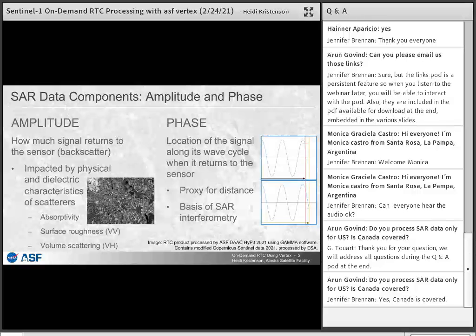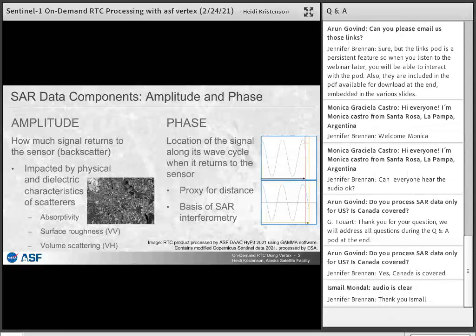The amplitude component is how much of the signal that's sent out actually returns to the sensor. That's also called radar backscatter. The amount of backscatter is impacted by physical and dielectric characteristics of the scatterers on the Earth's surface. The dielectric characteristics are essentially the absorptivity of a scatterer on the Earth's surface. So if a scatterer has high dielectric properties, there's a greater chance that it can return more of that signal to the sensor because it reflects the signal better.